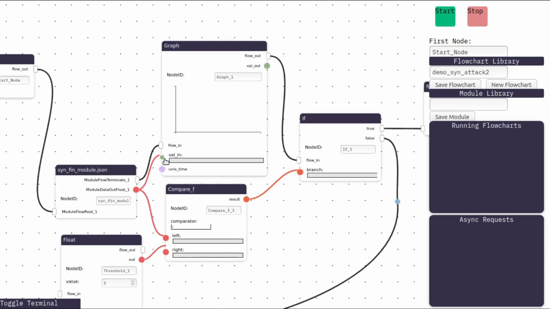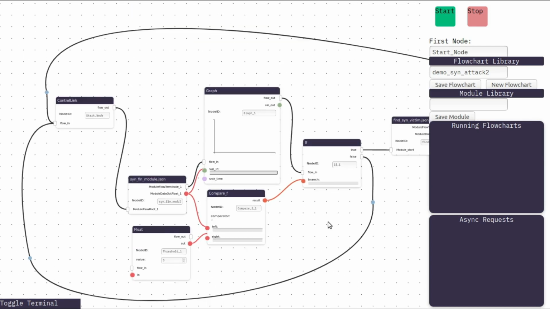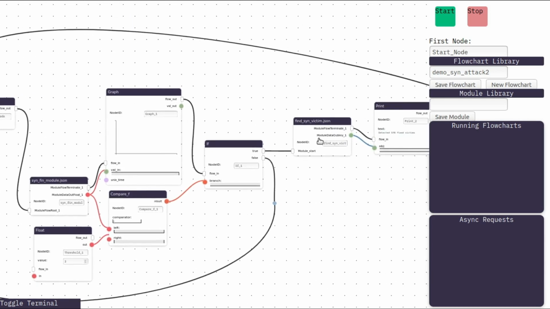and it's emitting that as a data wire to a graph, and also to a node that's comparing that with a threshold, so that once that ratio goes above a threshold that we've defined as 3 here, then we move into this other node, which is actually finding the SYN victim.